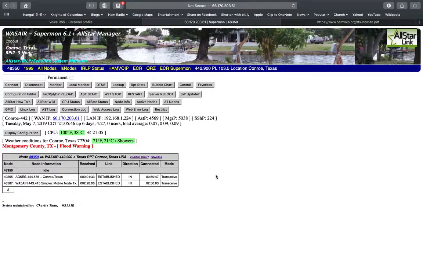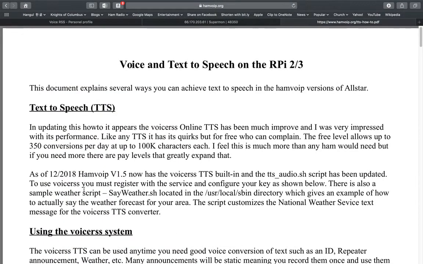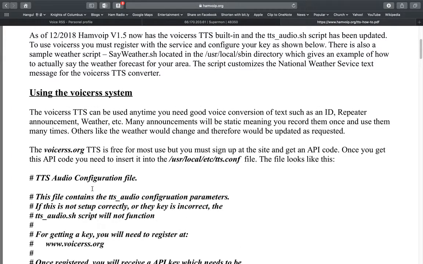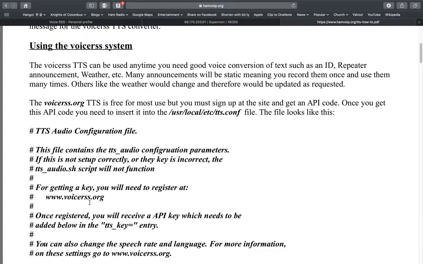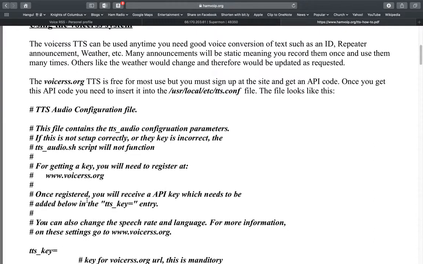There is a how-to on how to do this in Supermon. If you're in your Supermon and you go to AllStar How-Tos, here it is, the text-to-speech how-to. This is what we're going to use. There are a couple of different methods shown in here. This method right here is the easiest and least complicated, so that's what we're going to use, and that's using voicerss.org.